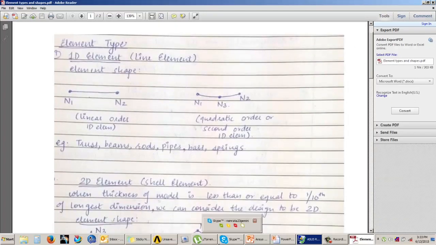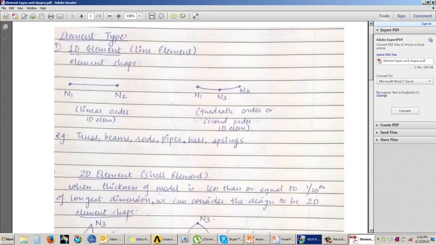There are 3 types of element types: 1D elements, 2D elements, and 3D elements. Now let us discuss these element types. The first element type is the 1D element. 1D elements are also called line elements. If you talk about the element shapes in 1D elements, it is just one single line with 2 nodes. For defining one line element, minimum 2 nodes are required. This element will be called the first order element or the linear order 1D element.